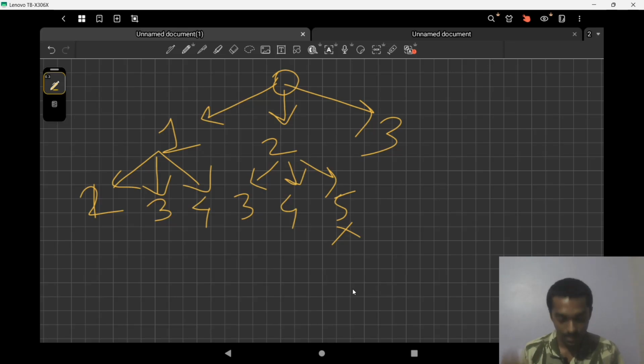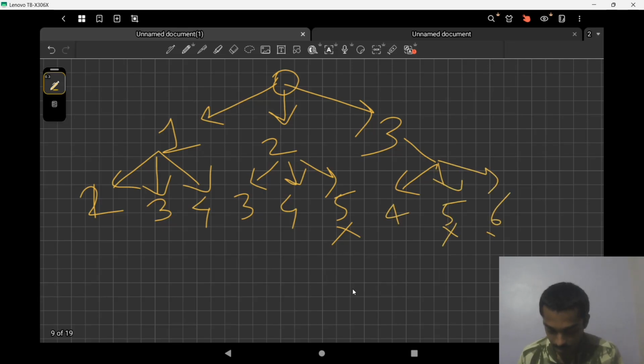Our n is 4, and from 3 you again have three options. You can move to 4, 5 and 6, and 5 and 6 are invalid.